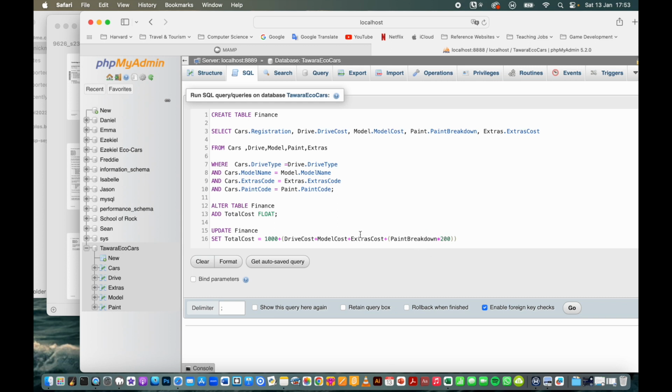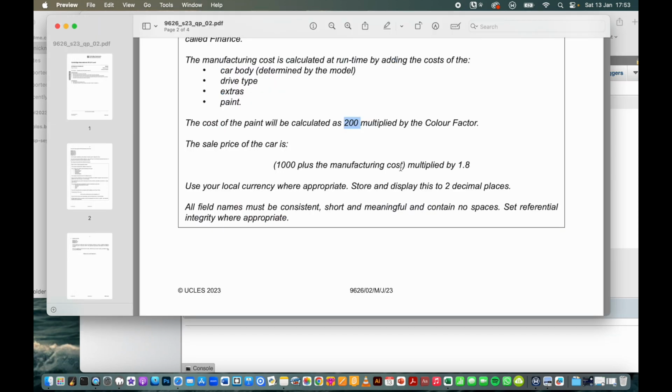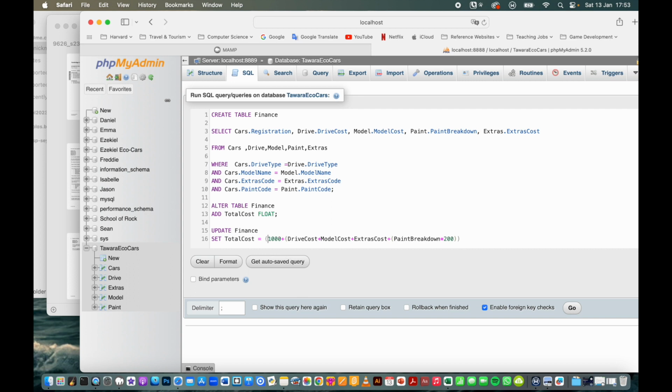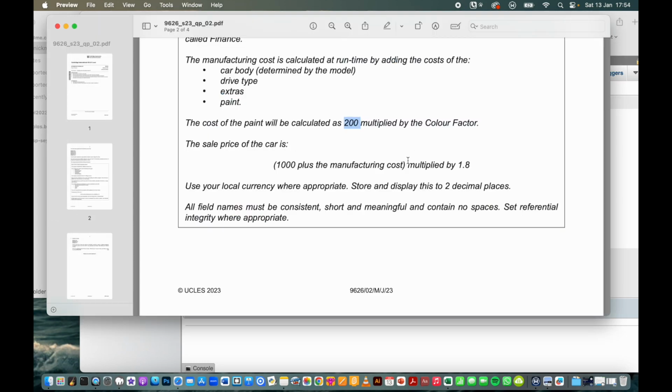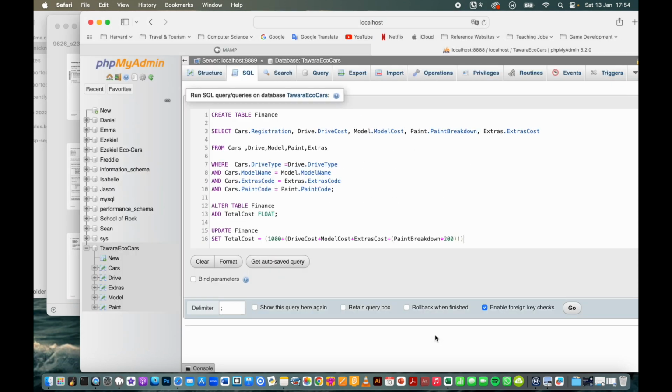That is added to my extra cost, my model cost, my drive cost, which is all now my manufacturer's costs all in together. And I've got 1,000 plus my manufacturer's costs. And in fact, they've got brackets around that, so I'm going to put brackets around that whole thing as well. Okay, so now I've got that part of the equation correct. Now it also says multiplied by 1.8. So I'm going to say multiplied by 1.8. So now I've got my exact equation 100% correct.